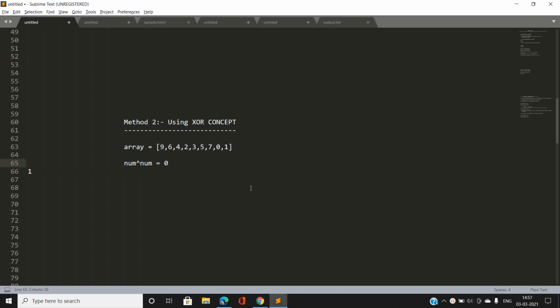And what should be the XOR of this one? Let's say num, and then again let's say n. And what should be the XOR of these numbers? We can do this by applying the associative rule. That is, you can do this like this: num XOR num, then XOR n, which is nothing but basically 0 XOR n, which is nothing but n. Now this concept I am going to use to find the missing number in this case.